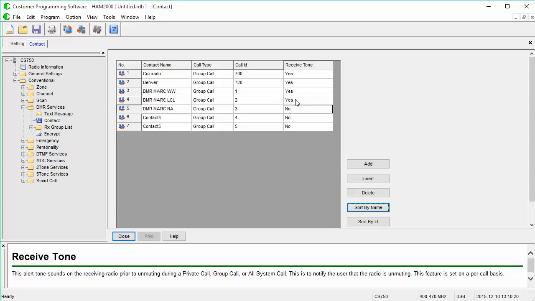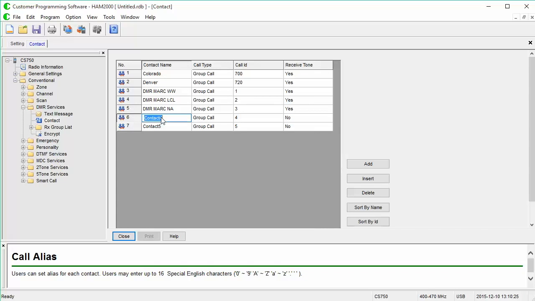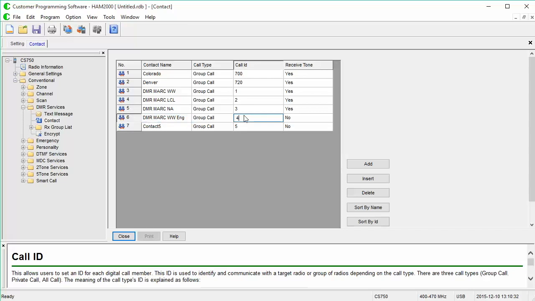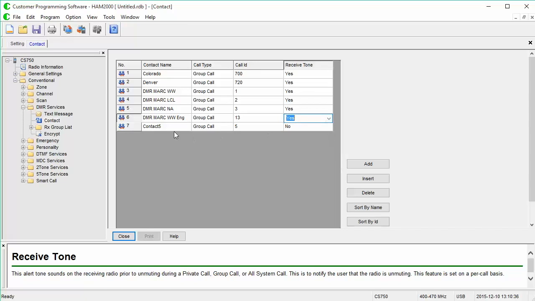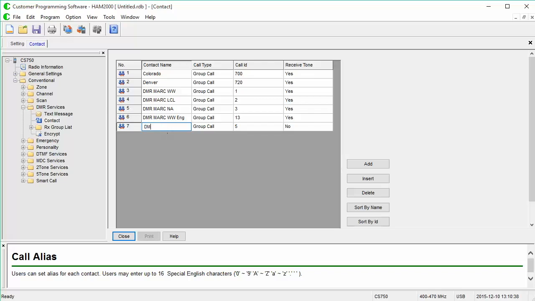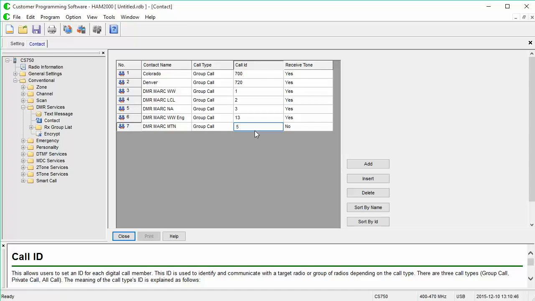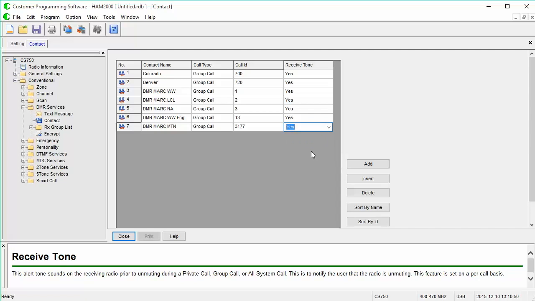And then this repeater has 2 additional talk groups. We have the Worldwide English talk group, which is talk group 13. And then we have our regional talk group, which is the Mountain talk group, which is 3177. Okay, so now we have all of our talk groups in our list.